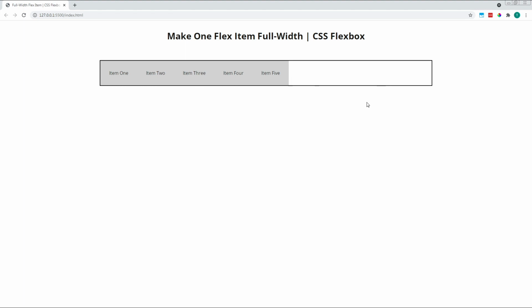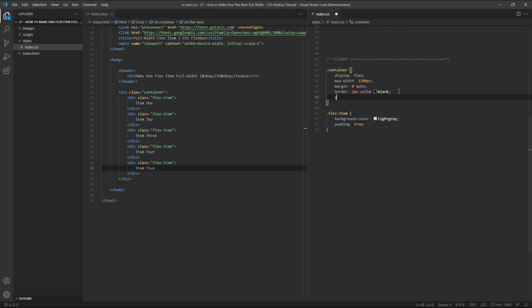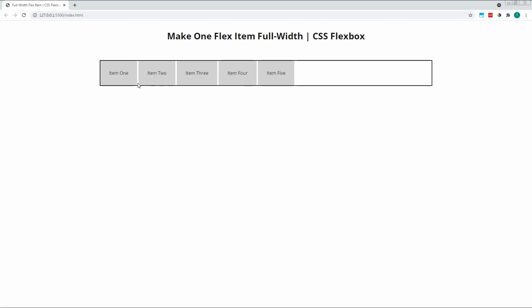To visually separate our flex items further, I'm going to apply a gap value of 5 pixels to the parent flex container. Our flex items now have a 5 pixel gap between them. Let's imagine that we only want flex item number 2 to be the full width of the parent flex container, while our other flex items remain at their original sizes.